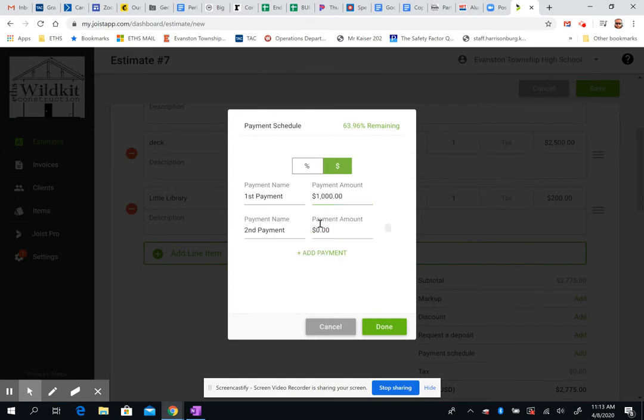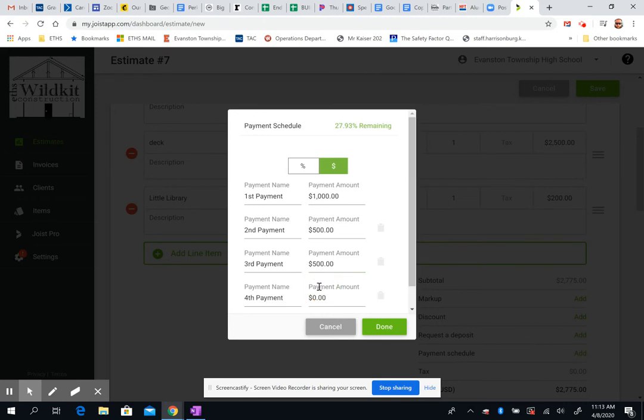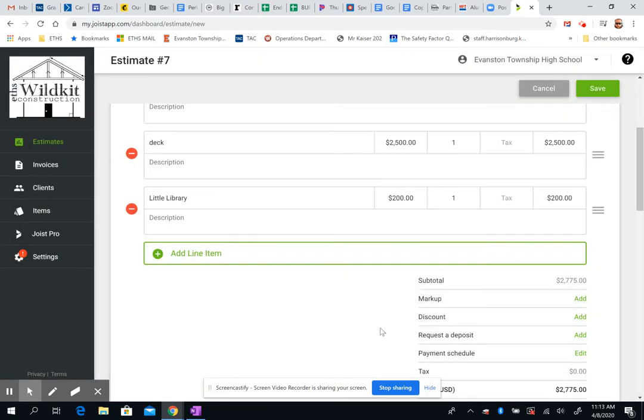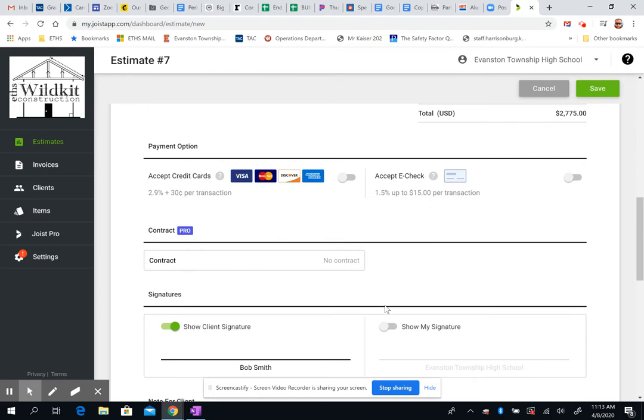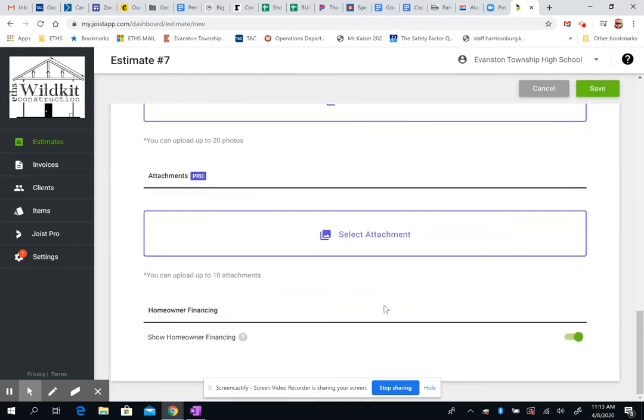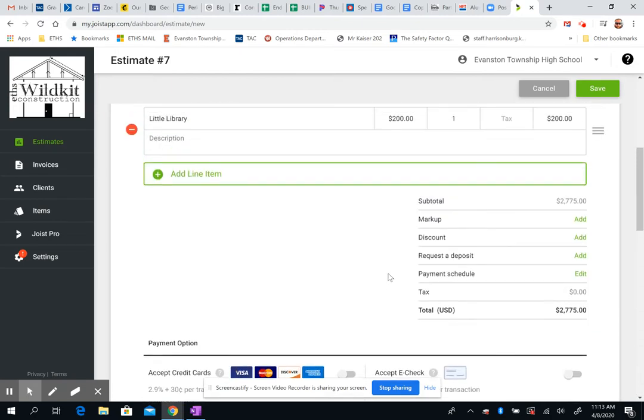And then halfway down the road, you want to get another $500. So we're up to $1,500. And say, all right, I want a fourth payment of another $500. And then your final payment is going to be the $775 to finish out the job. You click done. Now you'll notice that nothing else has changed down here, even if you scroll all the way down, and that's fine.